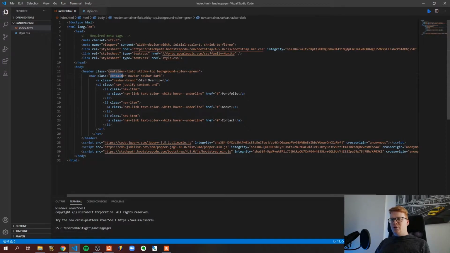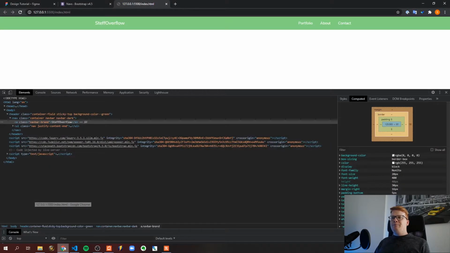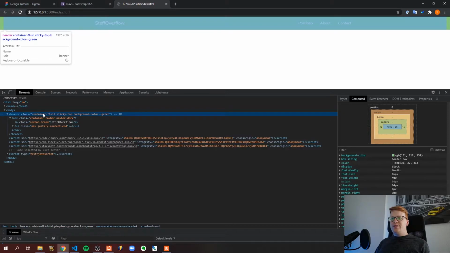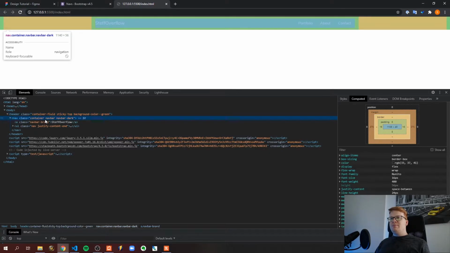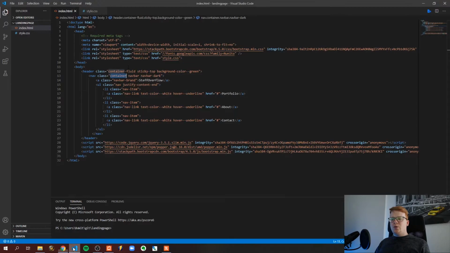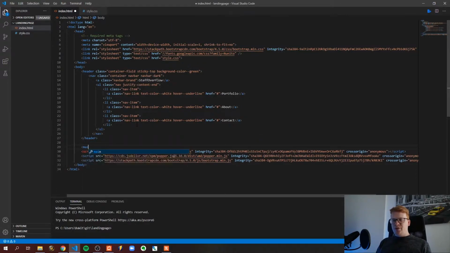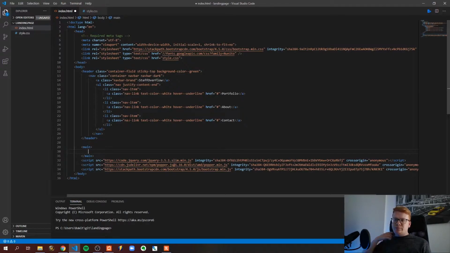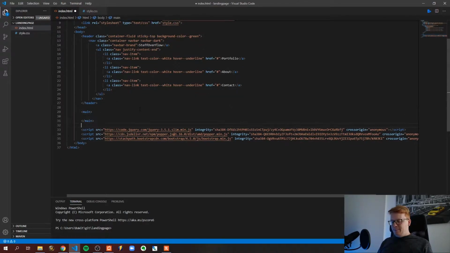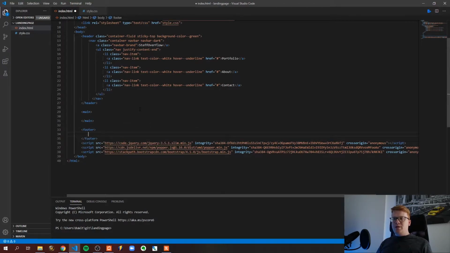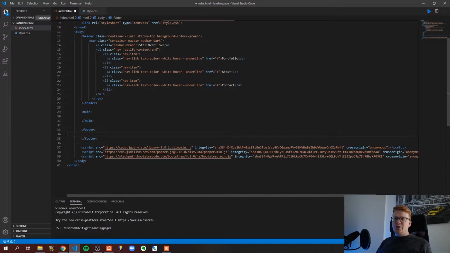So if we add a normal container here, within the fluid container, as you can see, the fluid container expands to the whole width, and this container has a maximum width of 1140 pixels, which is nice. Okay, so that's it already for the header and navigation. So let's add a main section to our DOM, and also let's just add the footer section as well, so that we don't forget it in the end.